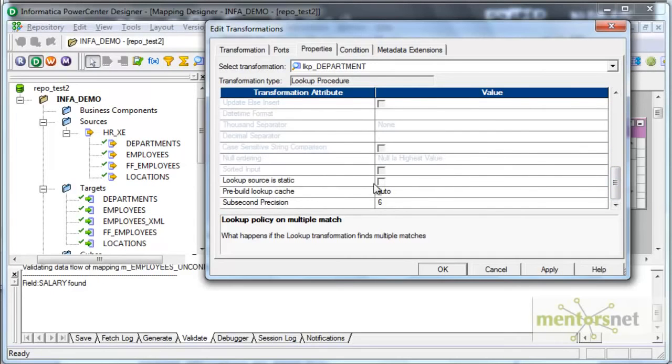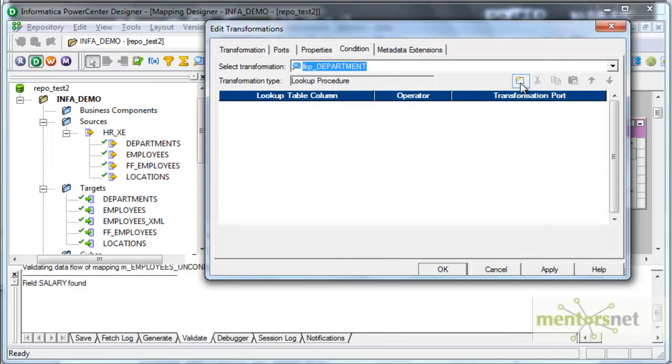This option should be checked only for the static tables which are not going to change, because the cache is built only once from the table, and every time for the next run of the same session, the values will be read from the cache and not from the database table. So this you use only when you are sure that the table is not going to change.